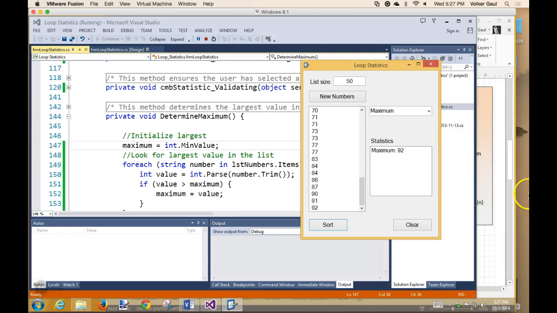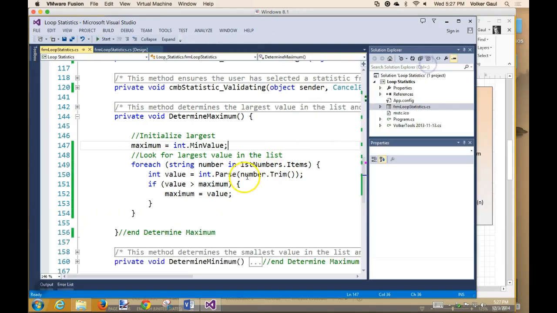And that's what we have here. So this little piece of code says go through every number. If it's bigger than the current maximum, that's kind of what that means, the current maximum. If the number you're looking at now is bigger than the current maximum, make it the maximum.